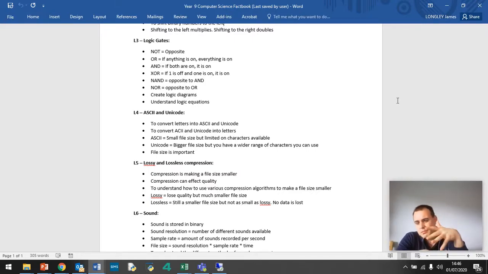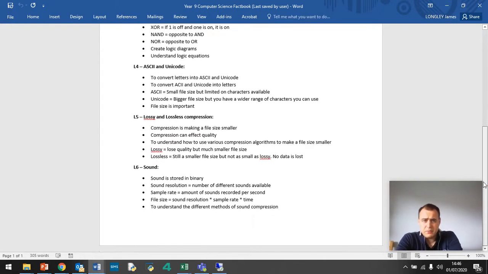You've got lossy and lossless compression. Lossy makes the file size smaller, quality is lost. Lossless makes the file size smaller, quality is not lost. So for like MRI scans and stuff like that, you would need it, and books and source code. Whereas images and videos, you can use lossy compression on that because, you know, at the end of the day, it doesn't really matter. Sound is stored in binary.